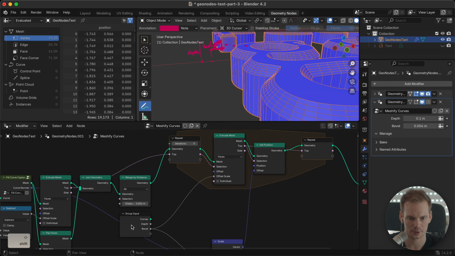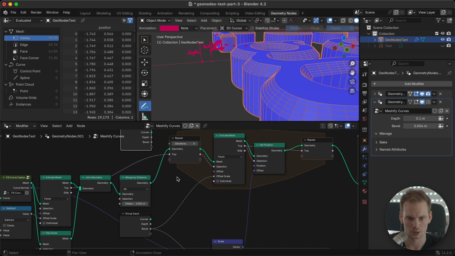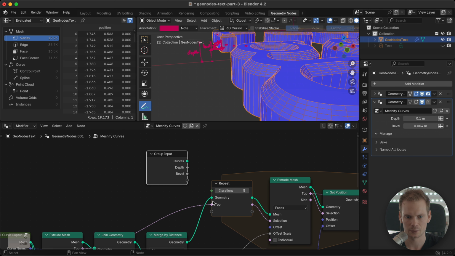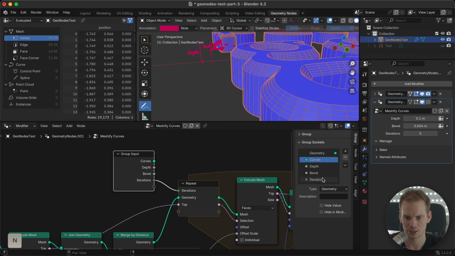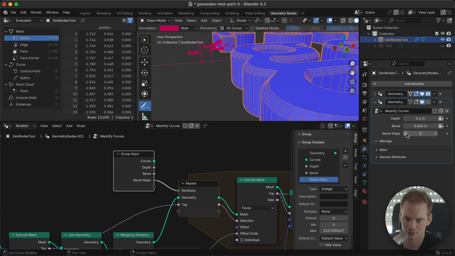So let's grab a group input node, move it over here. We might use the same one, but let's just do it like this. And then we can simply expose this iterations value over here. Now we get an iterations. Let's rename that to the bevel steps. So now we can do a multi-step bevel based on this setting over here.